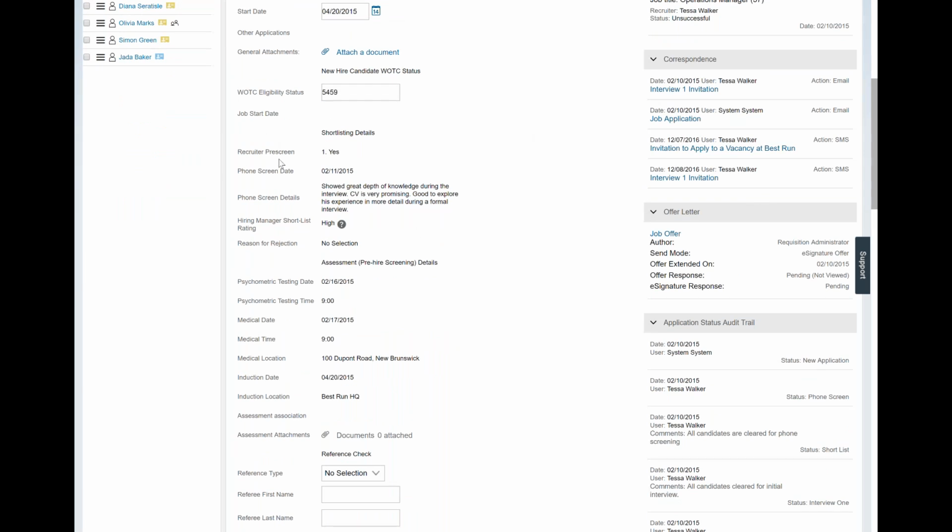There's also information about some of the steps in the pipeline. So the pre-screen, the assessment tests, reference checks, all of this information is put in and available. If there was an offer letter, if it was responded to, if there's an e-signature, all of that is shown here and available. And then finally, we get down to the audit trail.